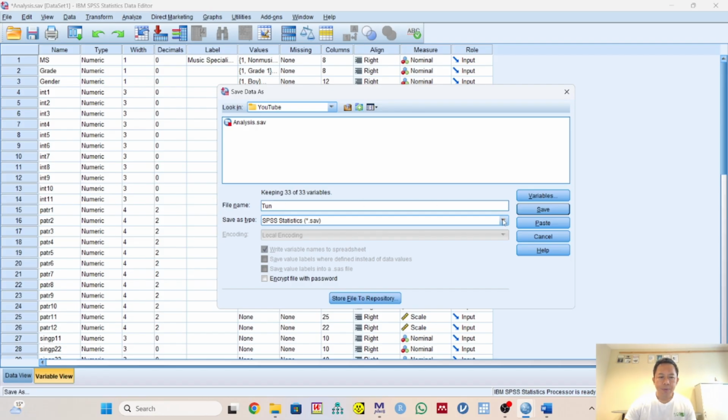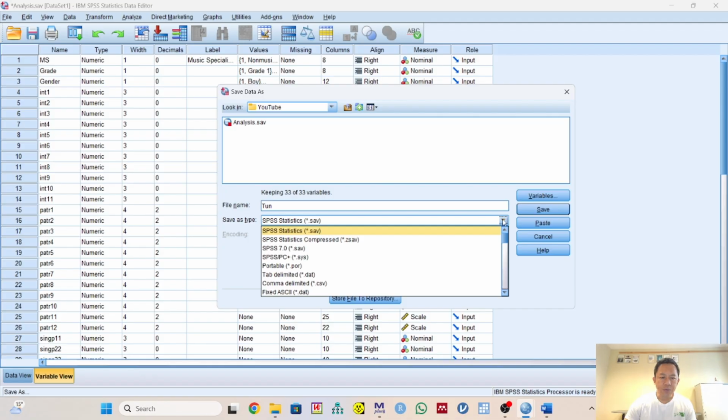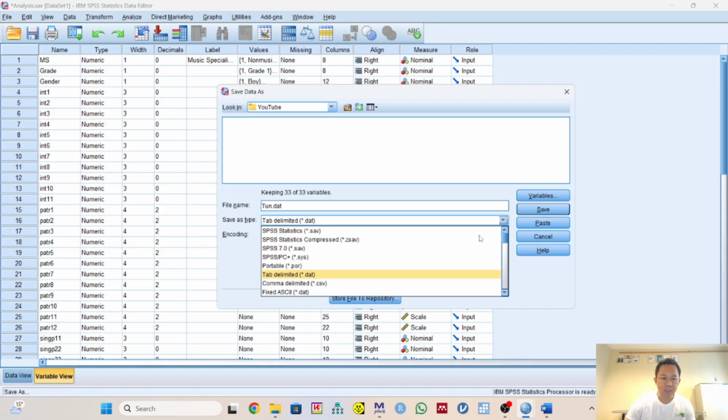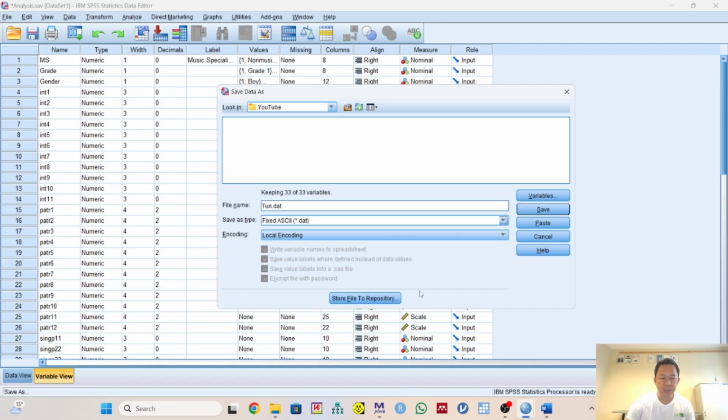Here, we need to change it to a DAT file. But we need to remove the variable names, because Mplus cannot read the names or tags. Mplus reads only numbers. That's why we change the file type into DAT. The encoding should be local encoding. Save as a DAT file, and then we should fix this DAT file type.